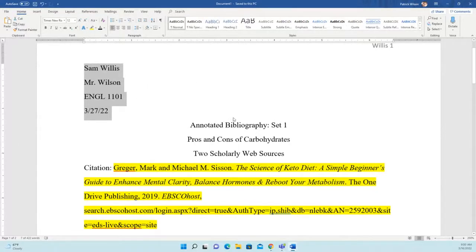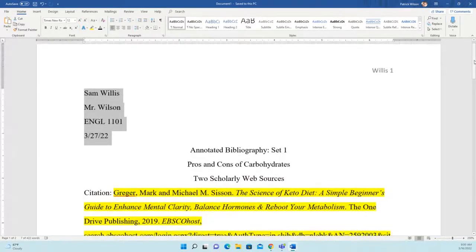Some of y'all are forgetting the last name and page number. Some of y'all are forgetting your header. Some of you are forgetting your title. Some of you are forgetting all 3. And that's why some of your essay grades haven't been the greatest, because you're not really following the MLA format, which we talked about back in week 1 and week 2.